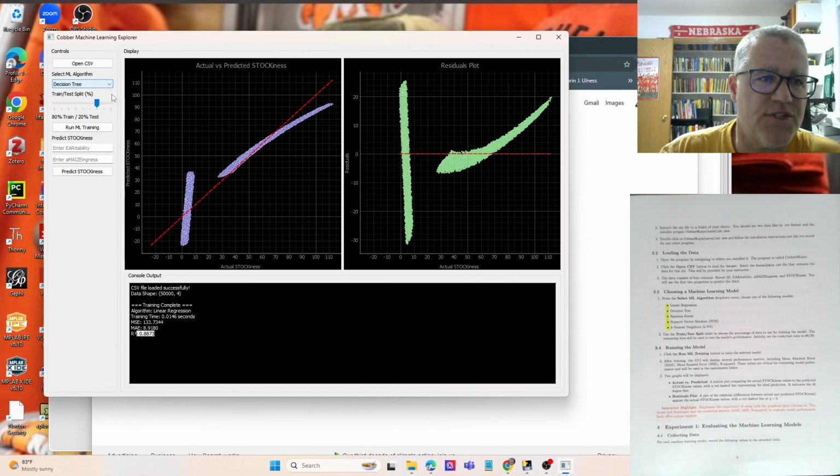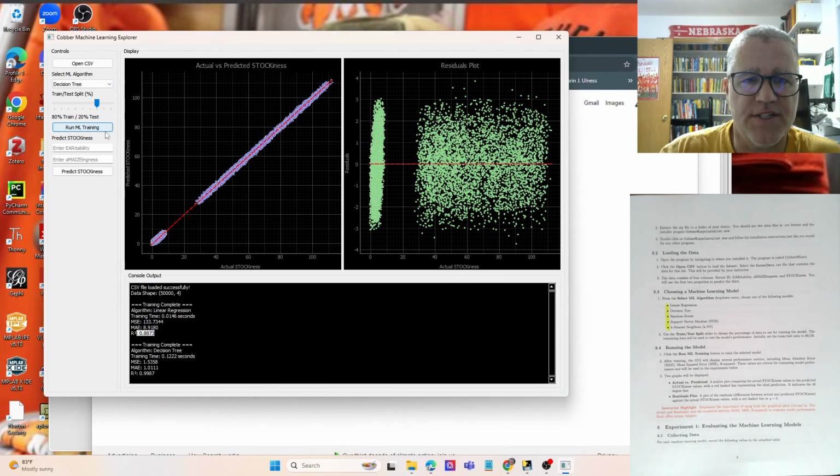Let's go ahead and do this decision tree. Keep the split the same, and then we'll run the training set. We see much better behavior, and so we're getting about 100 times longer, but in this case it didn't matter that much, still just 1/10 of a second, and a much lower error here. So 133, well, 100 times lower error here almost, and then a much better R value. So that is with the decision tree.